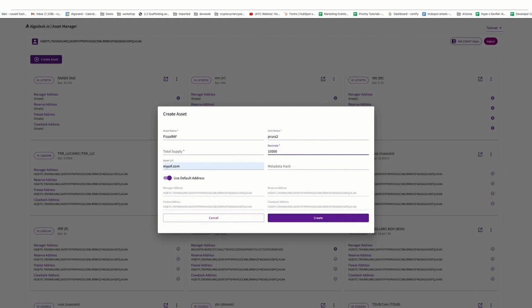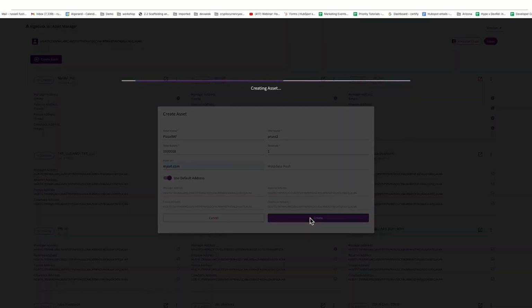So let's create 1,000, maybe 100,000 of these over here. And then how many decimals do we want? And let's go with 1 decimal. So right now that would be 1,000,000.1. All right, is what we got there. So let's go ahead and create that.